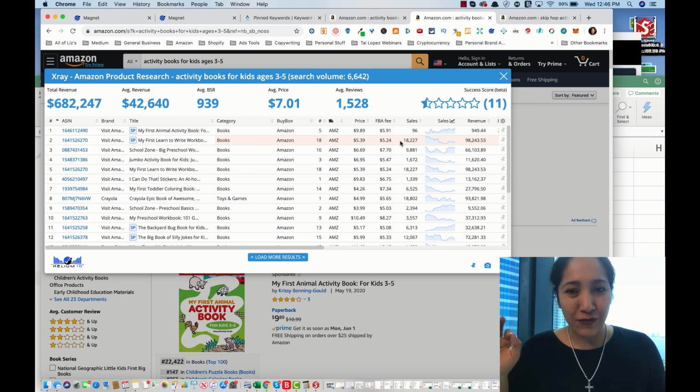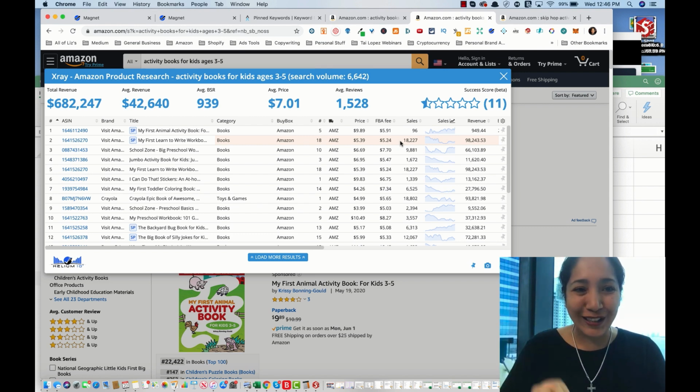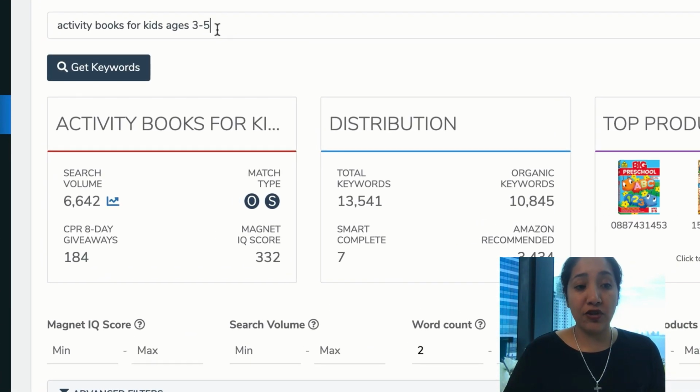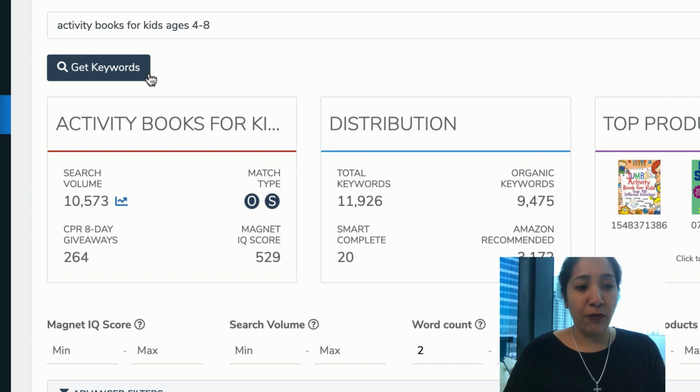So pay close attention if you haven't already, and if you're already bored out of your mind, don't worry, I'm getting to a conclusion, so you don't want to miss that at the end. But let's now look at the 2 keyword tools that I use other than the brand analytics, which I showed you earlier. The first one is Magnet by Helium 10. And what we'll notice is that it says for the 3 to 5 activity books for kids ages 3 to 5, this one has a search volume of 6,600. And if we look at the ages 4 to 8, this has a search volume of 10,500.